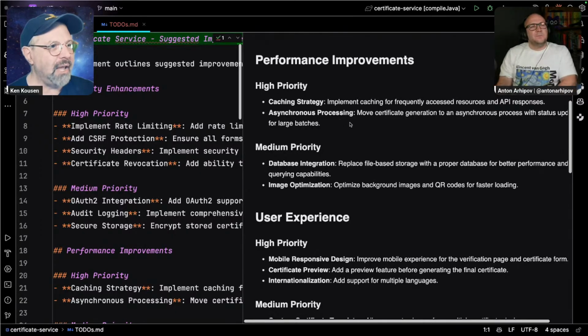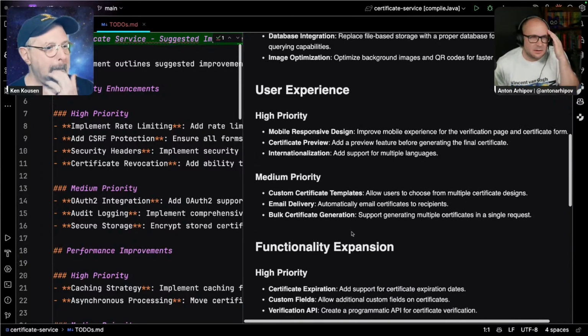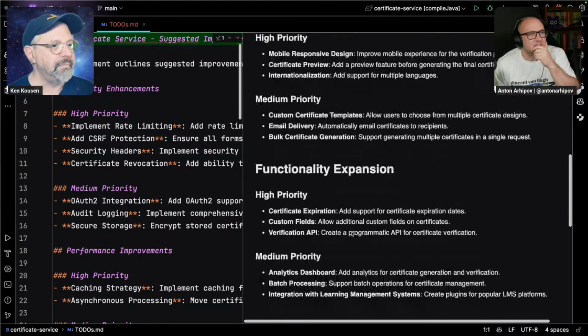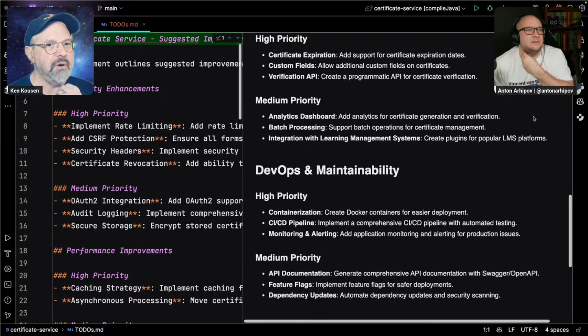High priority caching. I actually like the idea of analytics dashboard. It feels something sensible. But maybe there is something else. There it is under medium priority. Add analytics for certificate generation and verification.